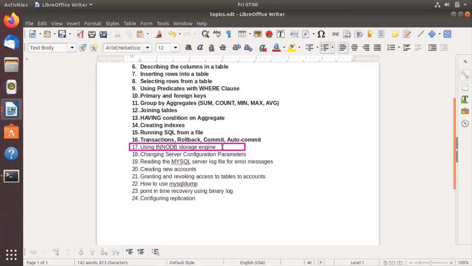Now let's move on to the next topic, that is using InnoDB storage engine, and it is topic number 17. Storage engines are MySQL components that can handle the SQL operations for different table types to store and manage information in a database. InnoDB is mostly used general purpose storage engine, and as of MySQL 5.5 and later, it is the default engine. There are many storage engines available in MySQL and they are used for different purposes.